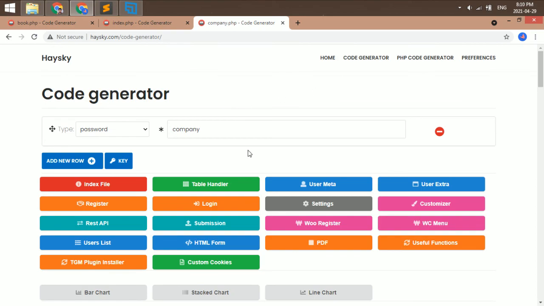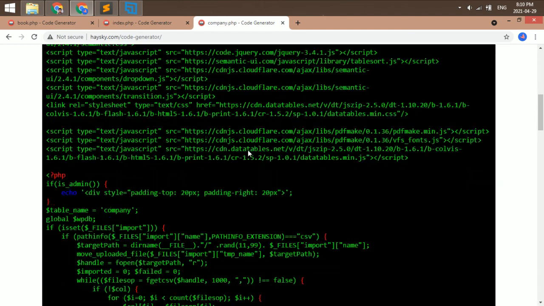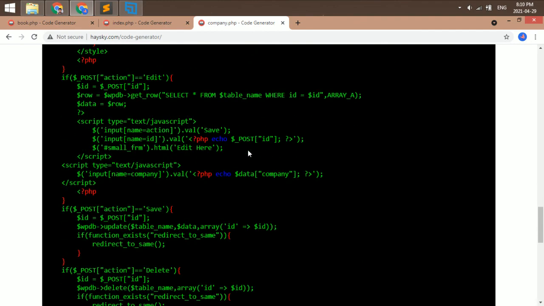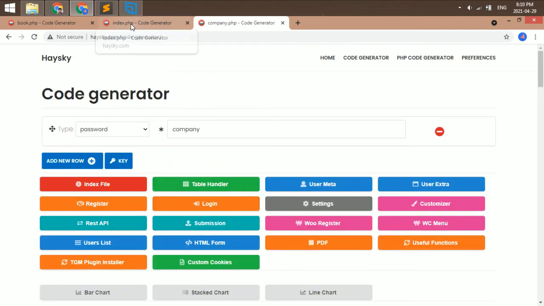Okay, so finally, using the code generator, we can generate ready-made code depending on our requirements.